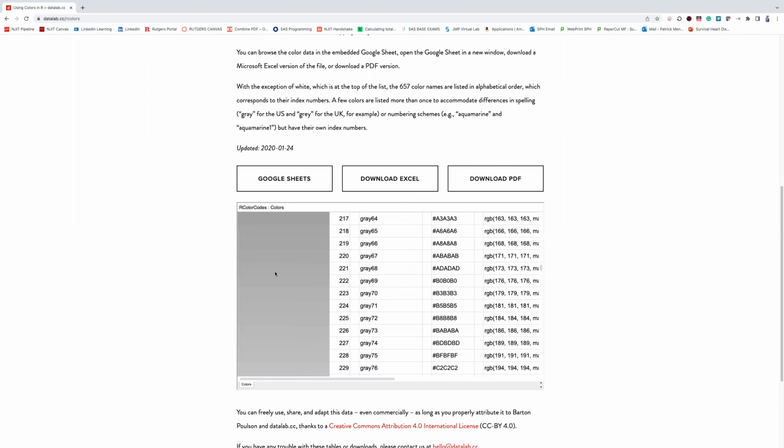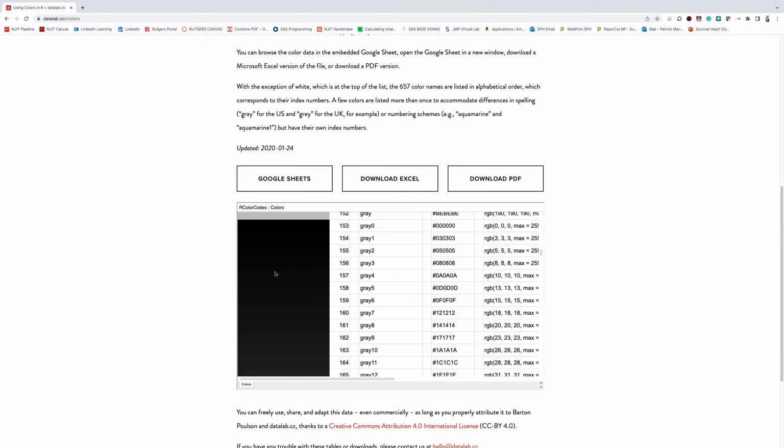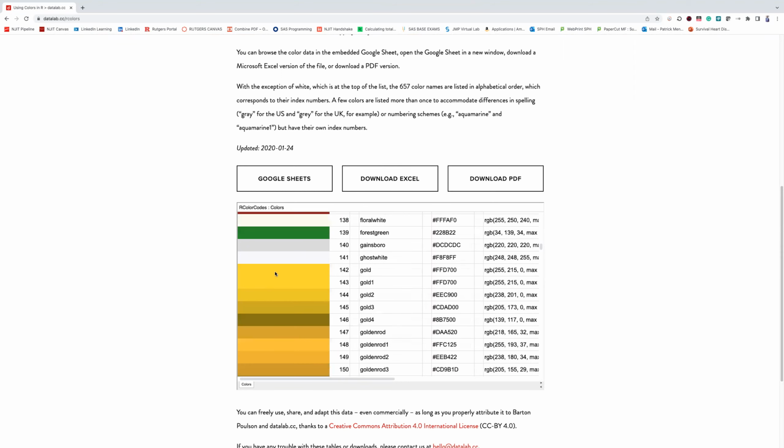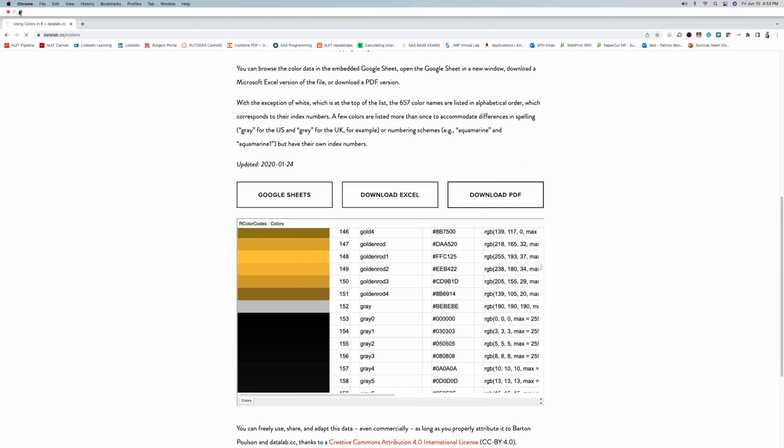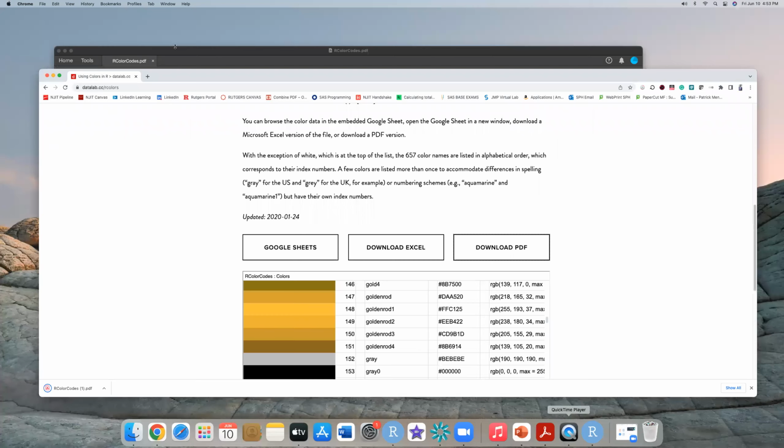All these colors can be downloaded in Google Sheets. It can be downloaded in an Excel form. It can also be downloaded as a PDF. So we can just run it and download it as a PDF, and then it will give you the PDF. Now when you download it, this is how it's produced.